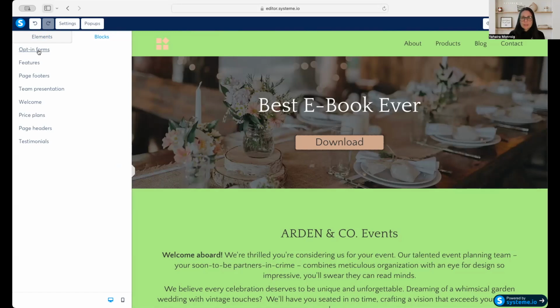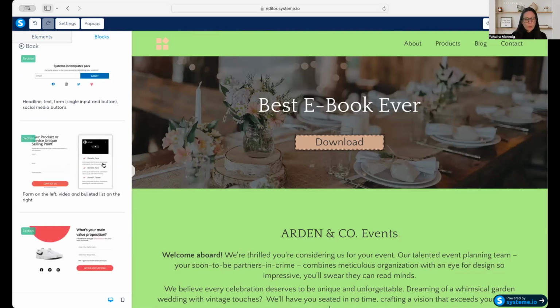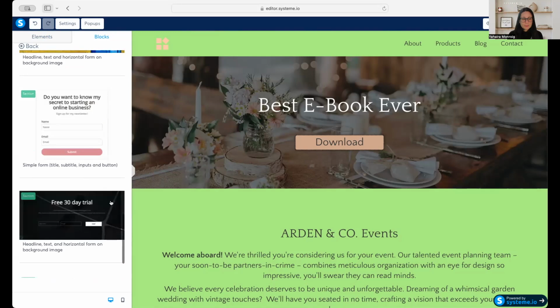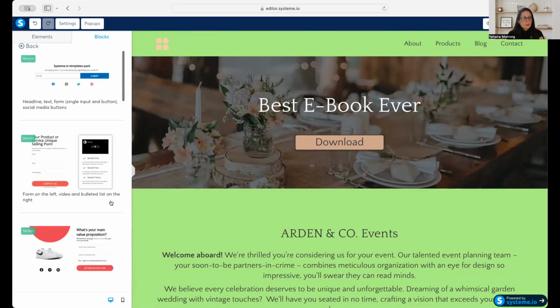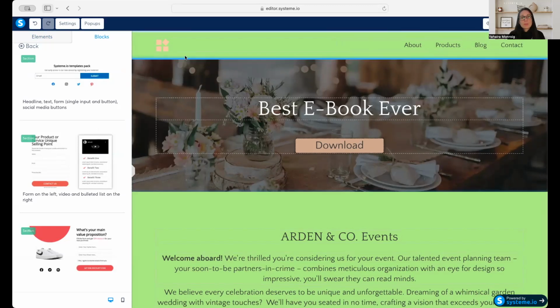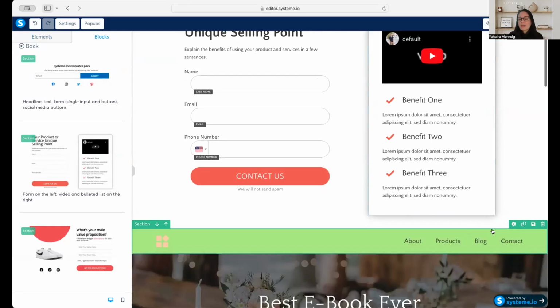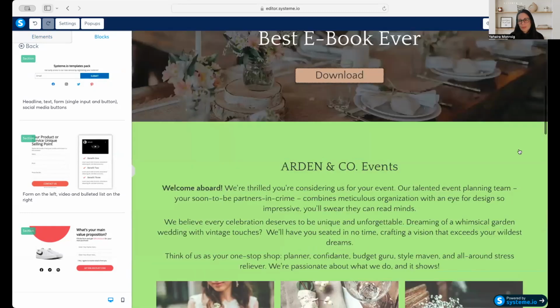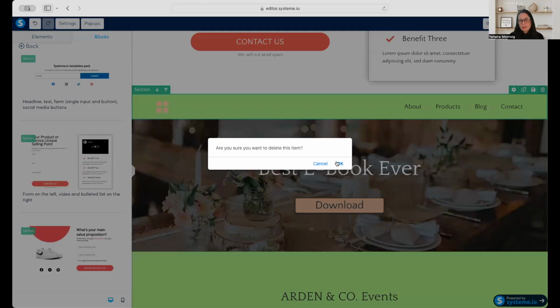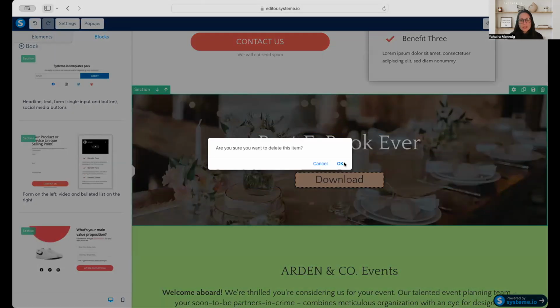Let's say you just want an opt-in form because this is a freebie, right? We don't want additional steps. So we go to opt-in forms, and you have a couple of opt-in forms. Take a very simple one. This one is as simple as drag and drop. You're here, you drag it, and you put it all the way to the top, or wherever you want, right? I wanted it all the way to the top. Why? Because I'm gonna delete everything else. I'm gonna do a very simple funnel. There you go. Delete. I'm gonna delete all the sections.